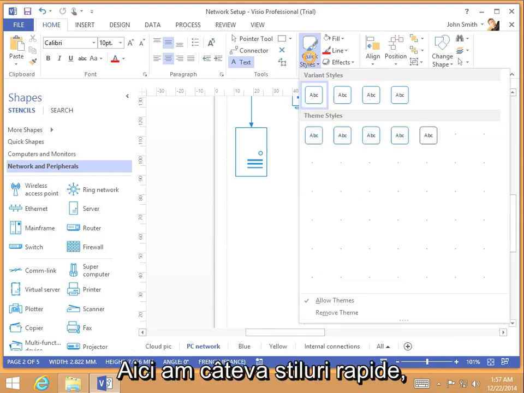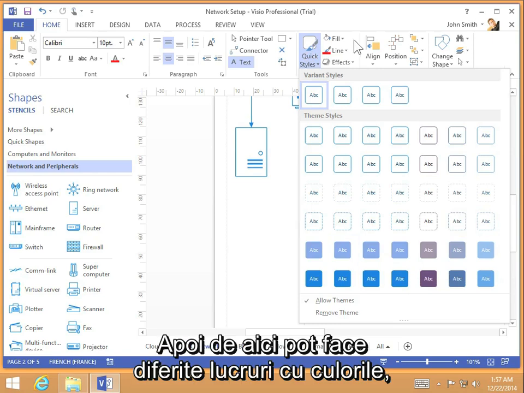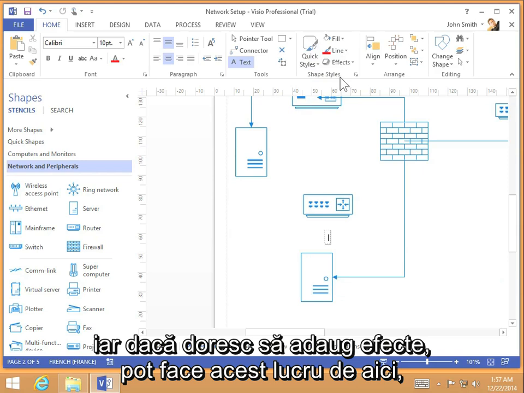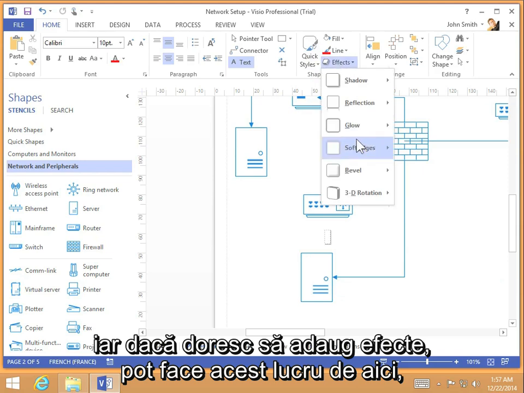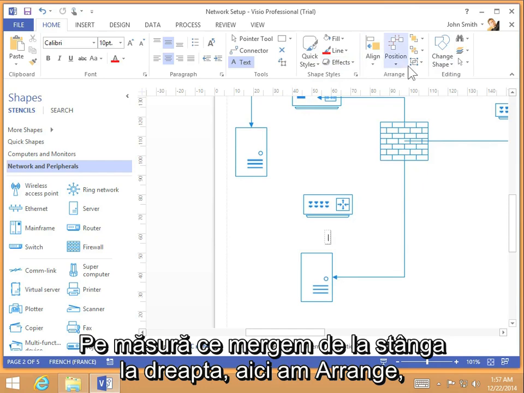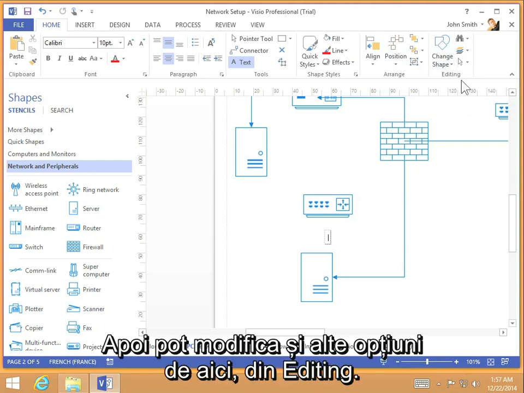Here I have some quick styles, which are pretty handy if you would like to change the appearance of your documents. And then here I can do some different things with the colors as well. If I would like to add effects, I can do that here and so on. As we move from left to right, here I have arrange, which is going to give us some different options of how to position our shapes on the page. And then I can modify some different options here under editing as well.